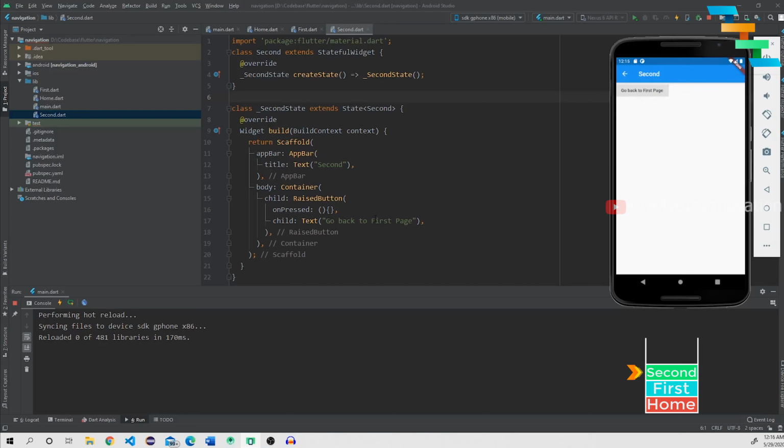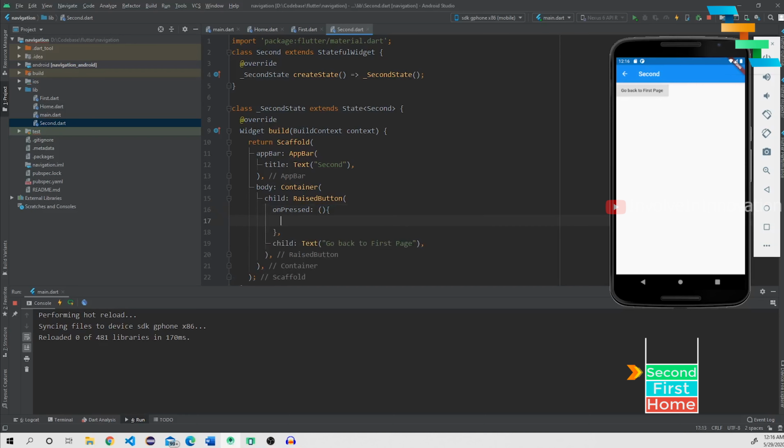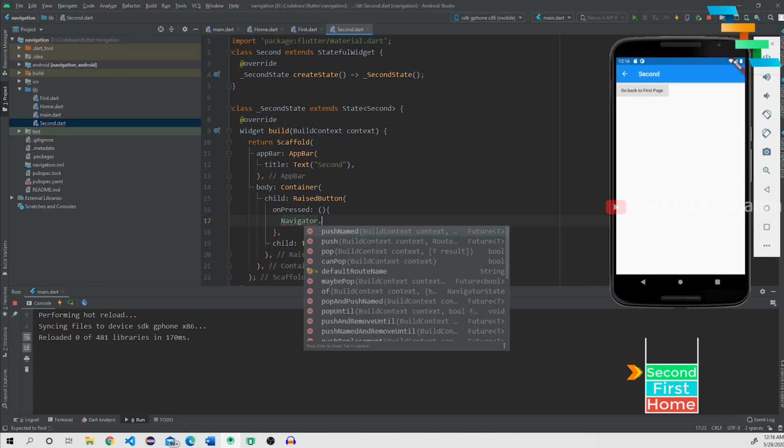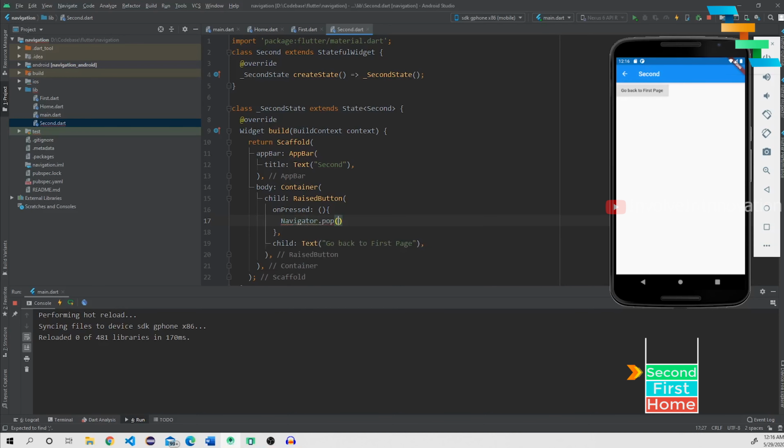Now how will we navigate back to first and back to home? This is what I explained with the stack. Here we are pushing to the stack. Now we want to pop. Whenever you pop the stack, the top element will be popped out of the stack. Whenever we click go back, just use Navigator.pop with context. It also takes an optional parameter, which we will see later in this video. Now we are popping the top of the stack.